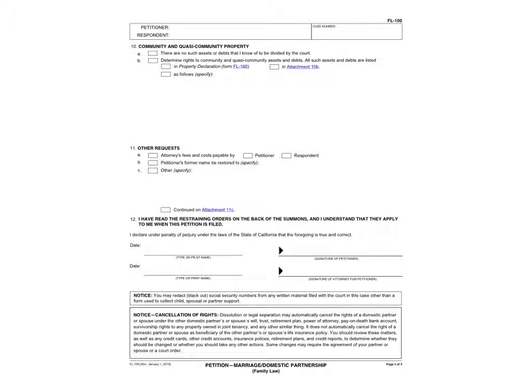Make sure you read number 12 because you are, again, acknowledging that you understand that the restraining orders on the back of the summons apply to you when the petition is filed. And then make sure you date, print, and sign your form, and then read the 2 additional notices at the bottom.